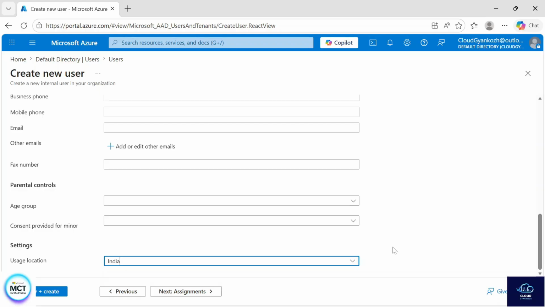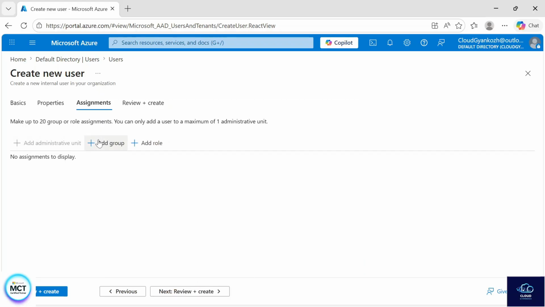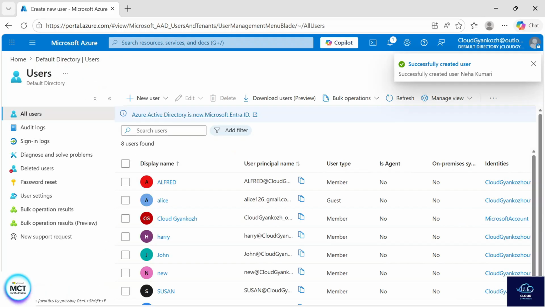If we track that user logging in from some other location, we can set up more administrative protection on those user accounts with the help of more capabilities provided by Microsoft Entra, not Entra ID, but Microsoft Entra. Then we have assignments. In the assignments, we can add this user to a group or give him a role like user administrator or network administrator. We will be doing that in a bit. And then we will create this user.